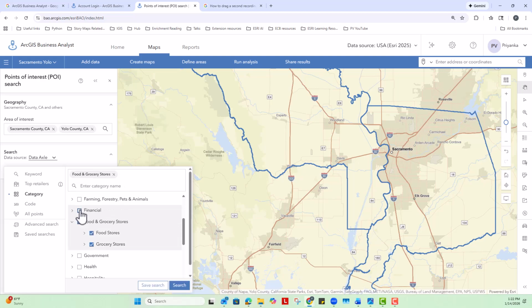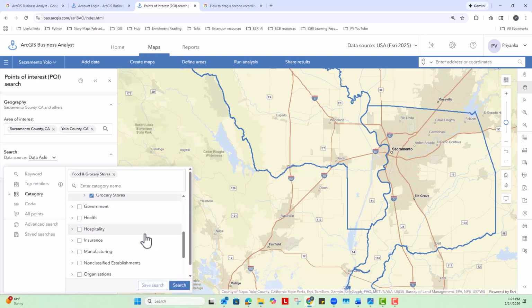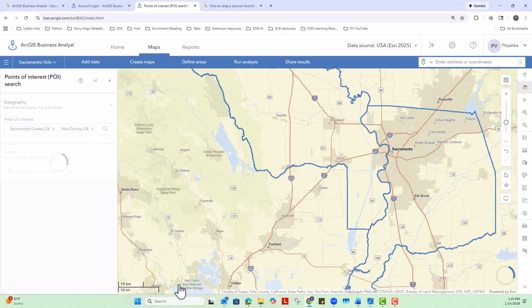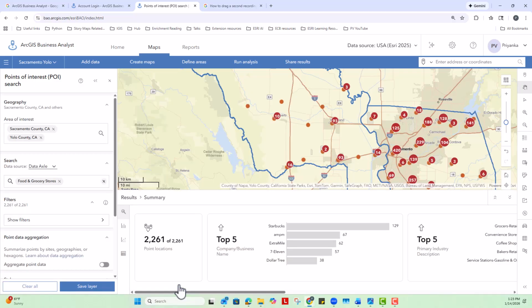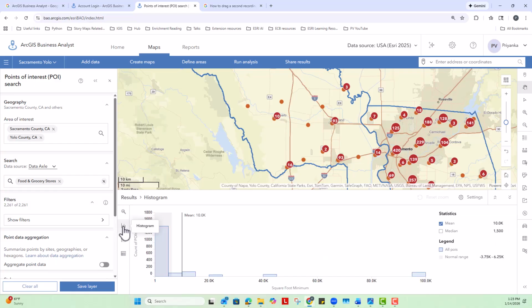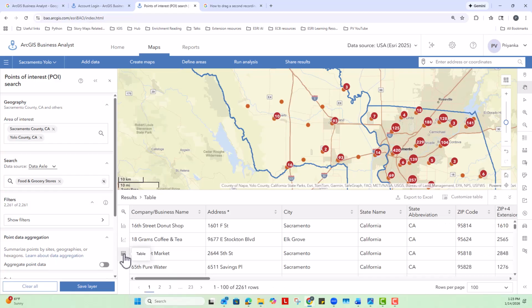Let's select that. And as soon as we do that, we can do a search and it will show all the locations of food and grocery stores for our two counties. And it shows the basic summary statistics. You can go to the histogram here. It has a table. Again, you can export the table.